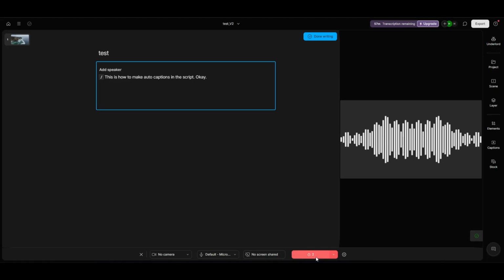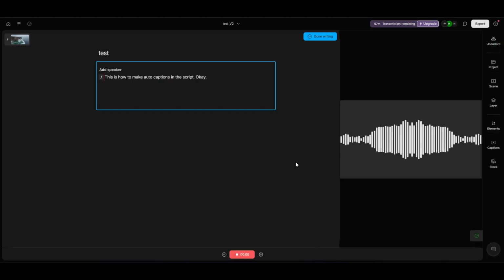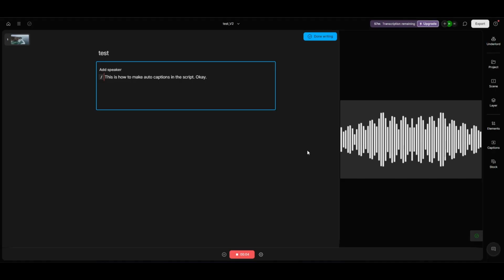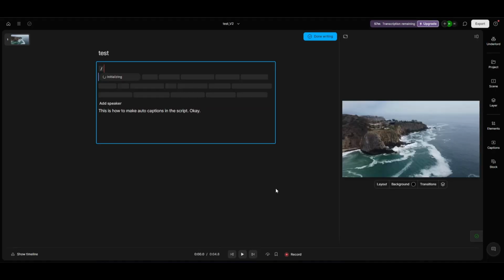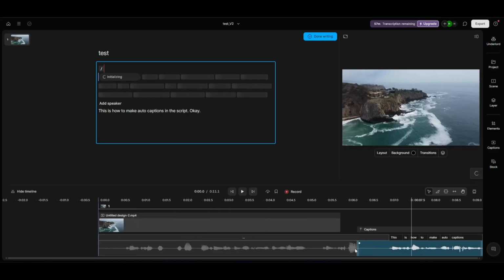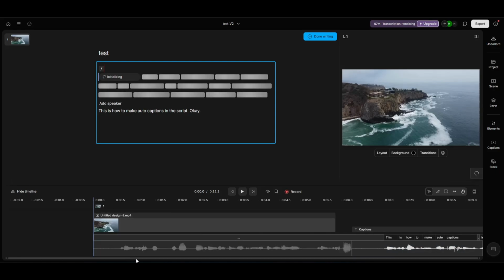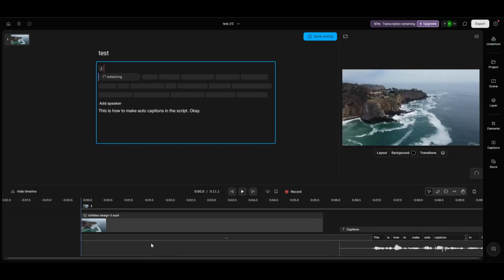Then it'll say 3, 2, 1, and then you can just start saying anything here to record your audio, and then you can just stop here, and then it will add it here. Okay. So let's just see the timeline. So you can see now I have added another audio, which is this one.